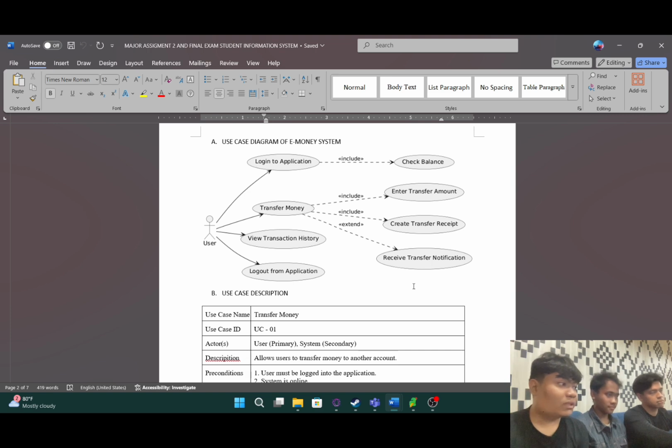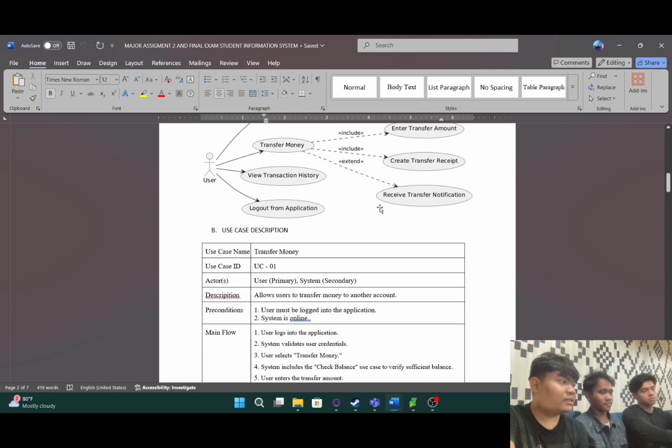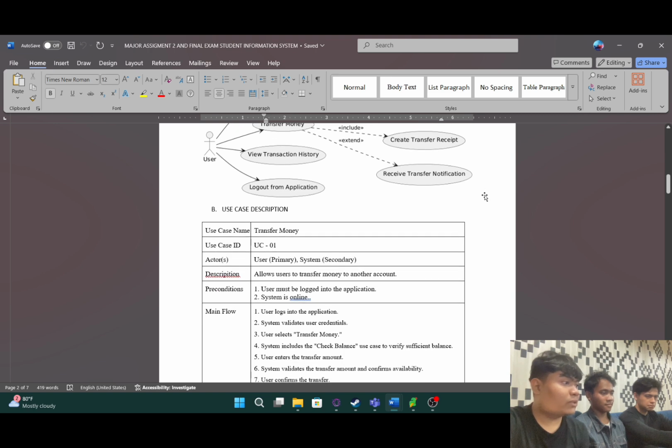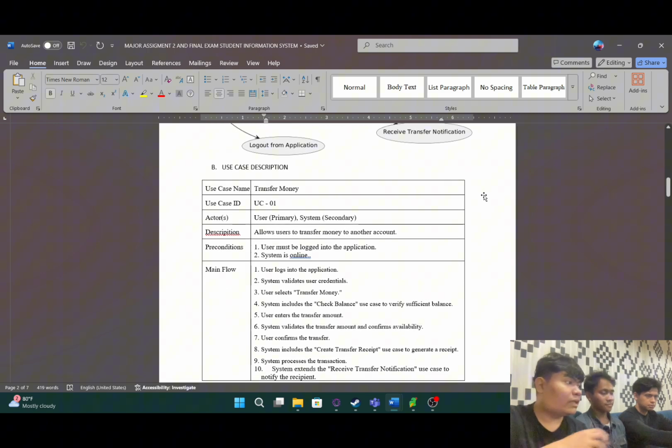For the use case description, the name of the use case is transfer money, the use case ID is UC201, and the actor is the user as primary and the system as secondary. The description is to allow the user to transfer money to another account. The preconditions are: first, the user must be logged into the application, and second, the system is online.